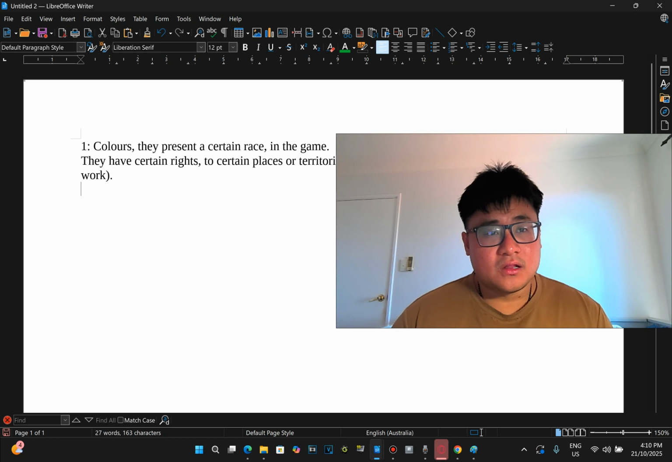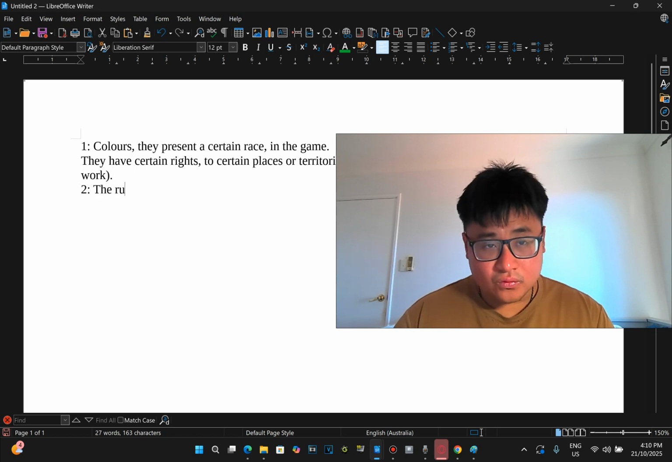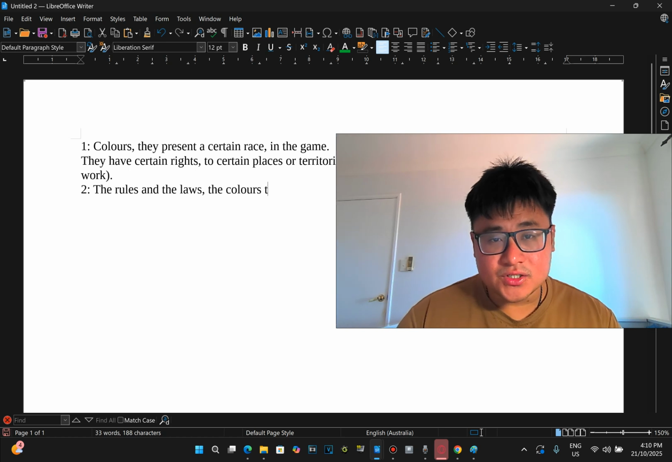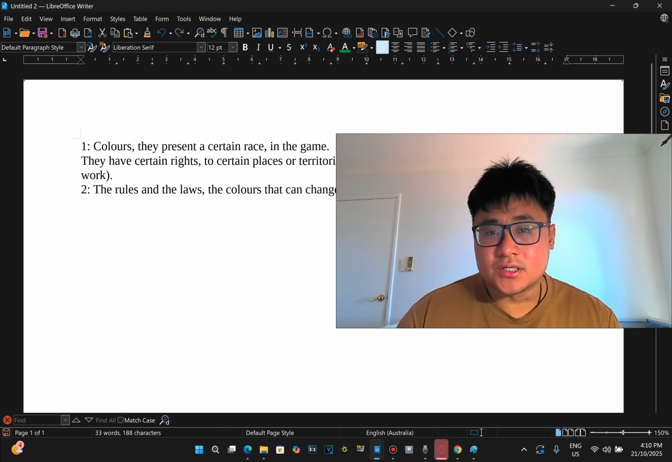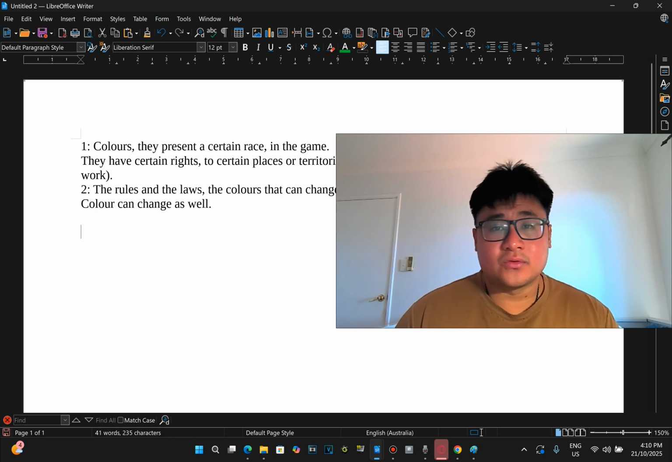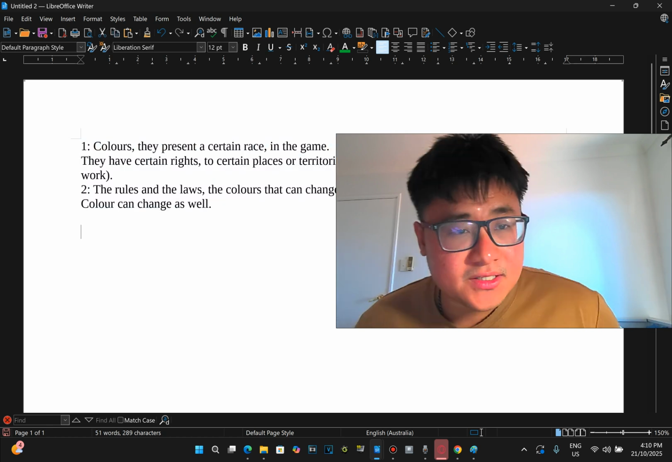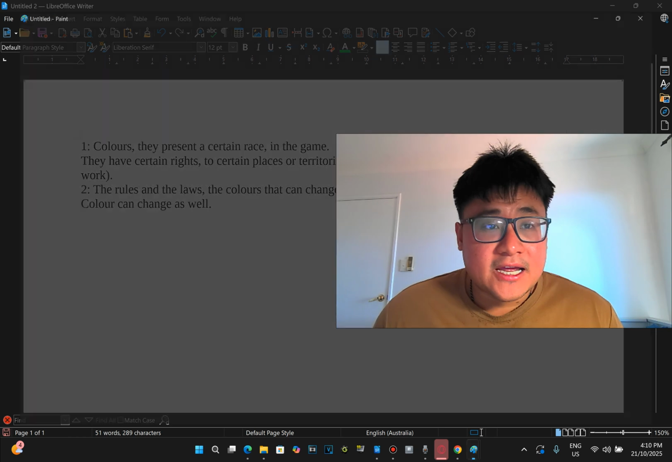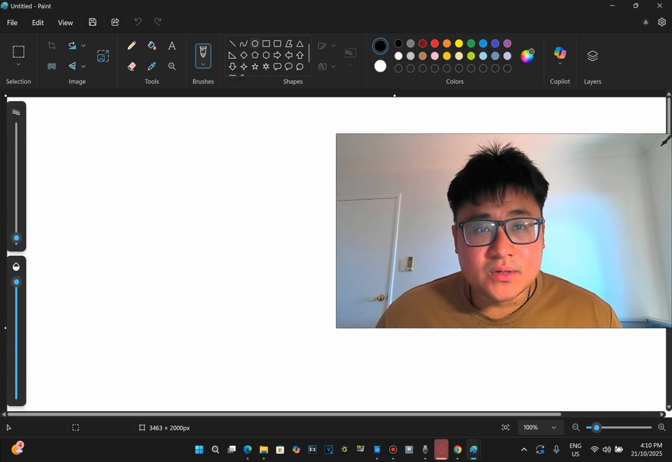The rules and the laws. The colors can change into a different shape and have the same color. Color can change as well. Right? So we're writing this down. It's making sense. We are writing while we're talking, and we even can put the example into this.